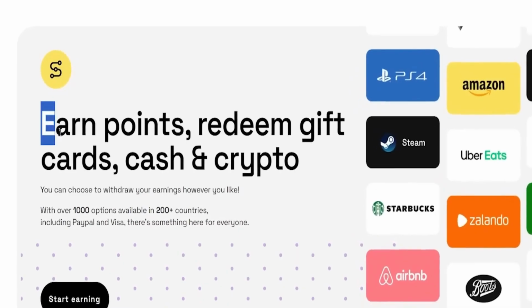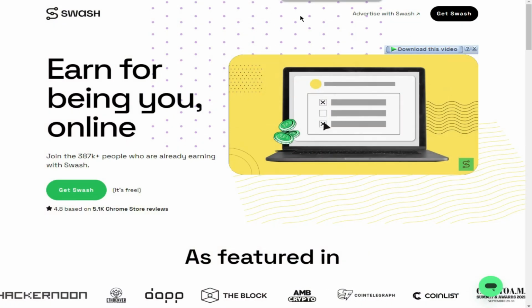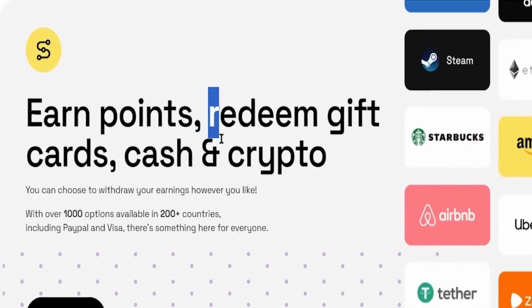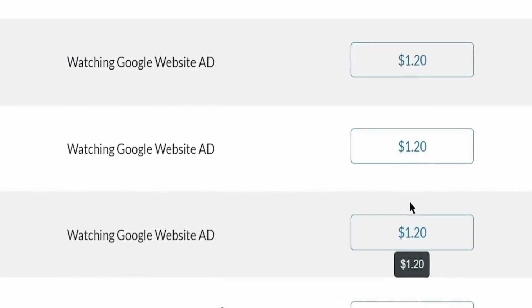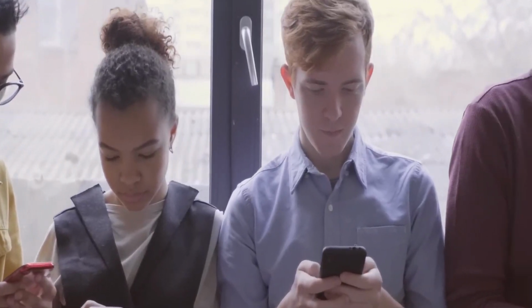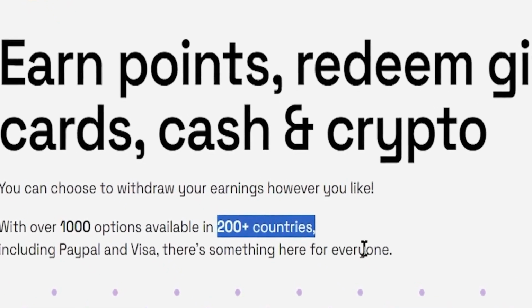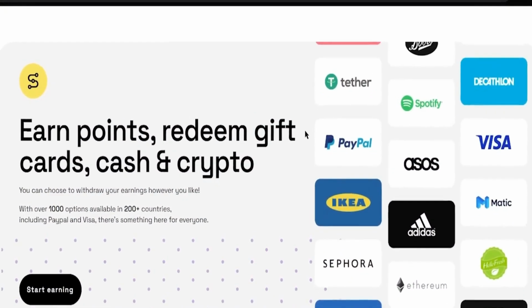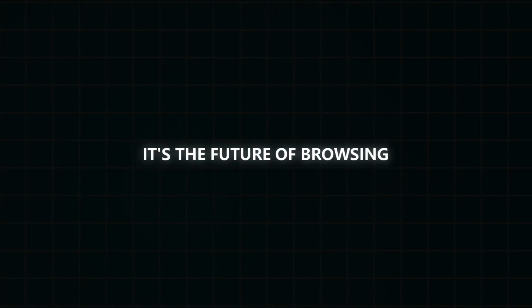The platform operates on data monetization, where advertisers pay for your attention. Essentially, you're already seeing ads all the time, but with Swash, you finally get a piece of the pie. Advertisers pay platforms like Google to display ads, and now you're getting a share of that revenue. As long as you're browsing the web, ads will appear, and you'll keep earning. So whether you're shopping online, watching YouTube, or even reading the news, those little ads that pop up will now be putting money in your pocket. This is what makes Swash such a game changer. It's the future of browsing.